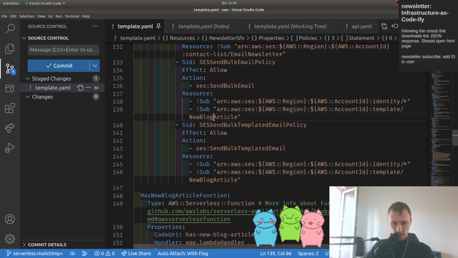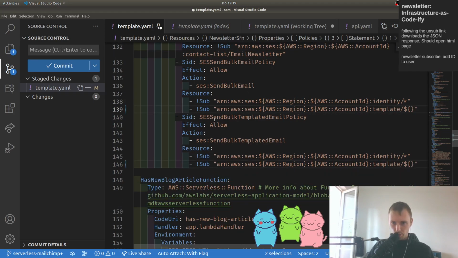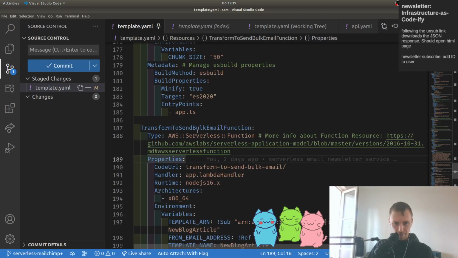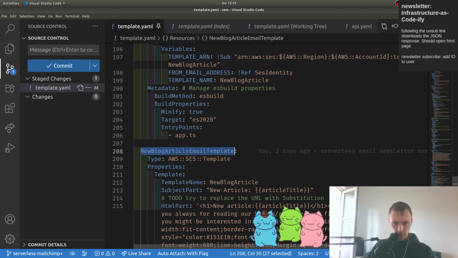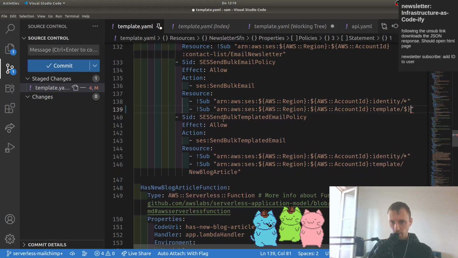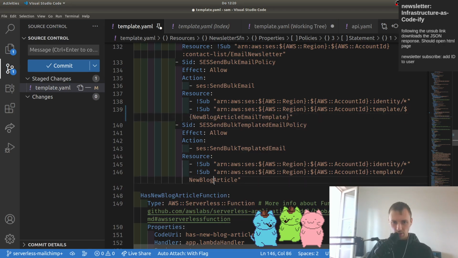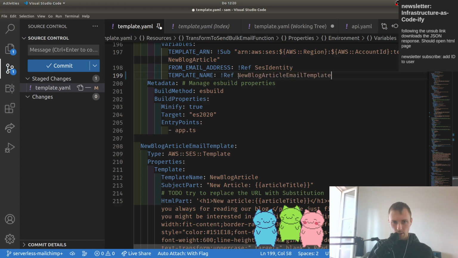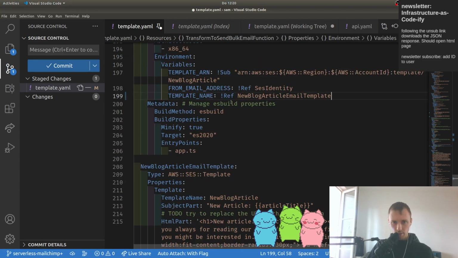And so what I want to try now is these two. We replace them with my template, new blog article email template. Which, remember, if this resolves with Ref, just gives us the template name, which is exactly new blog article. So I'm fairly positive that we can do it like this. And here as well.